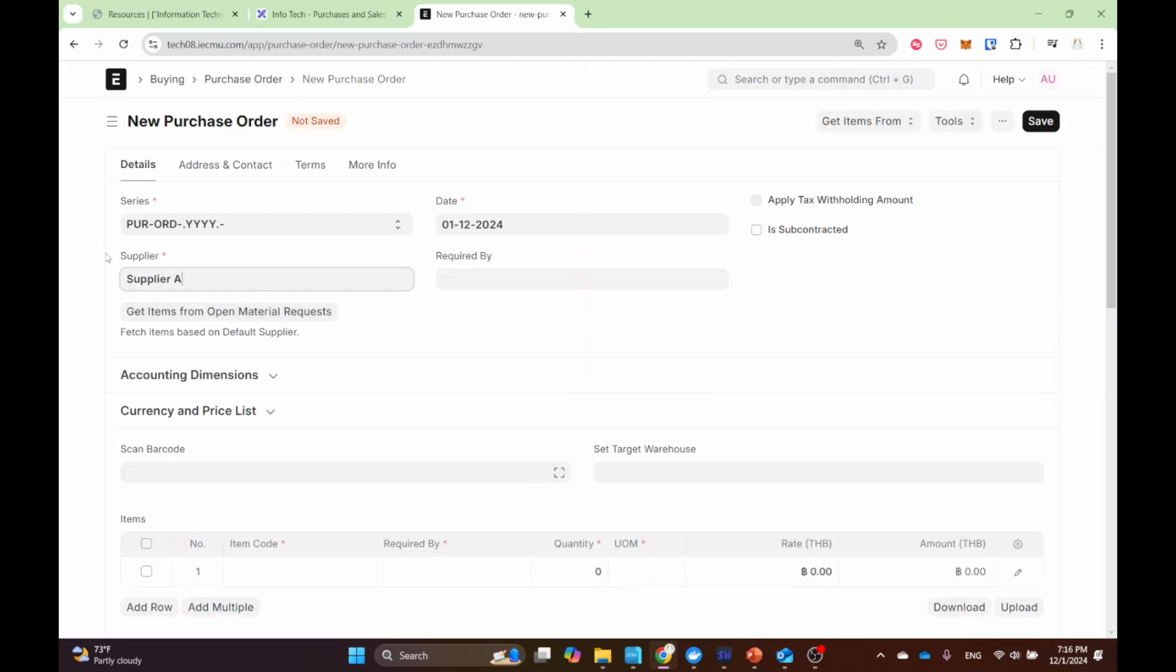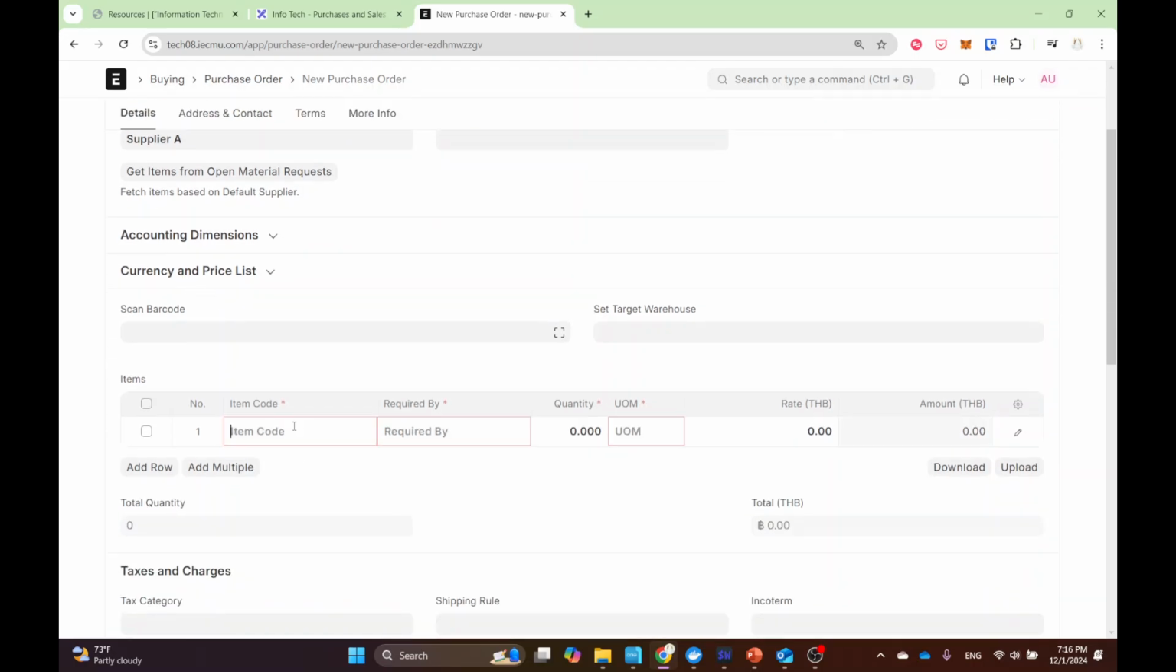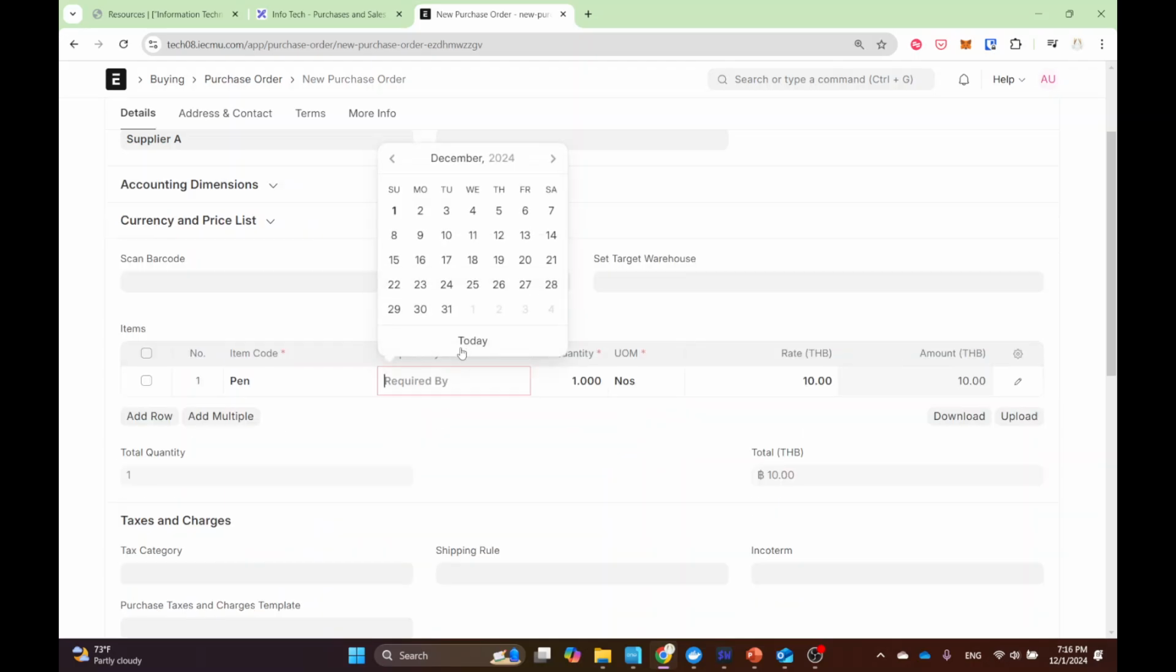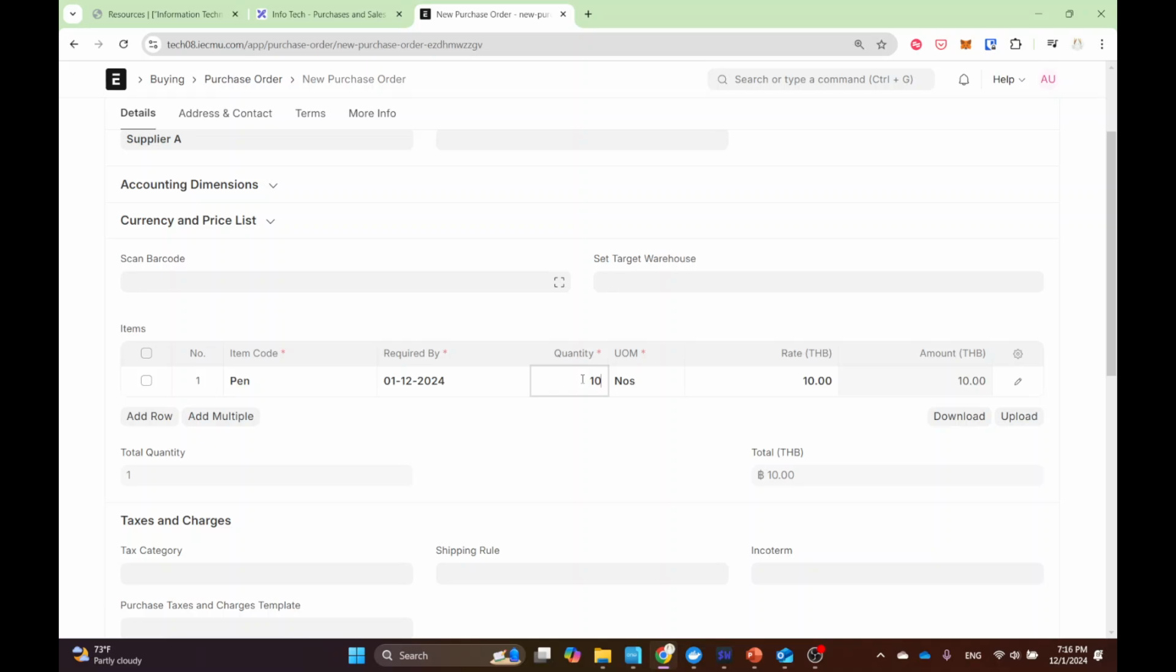I mean same guy, always same guy, right? And I'm gonna do pen, another pen. Okay, too many pens right now. Required by today. I'm gonna do maybe another 100, right? And I'll do a rate of 10 baht each. Okay, so normally you're done. Like normally this is all you do with the purchase order, right?